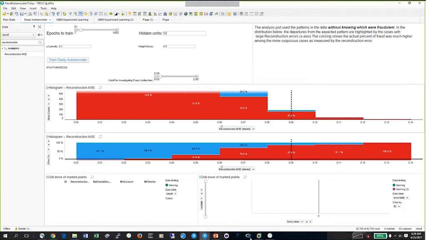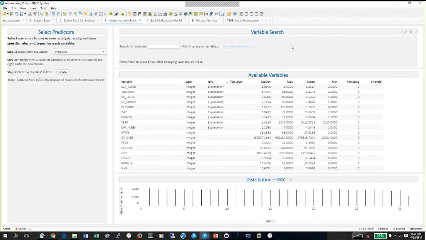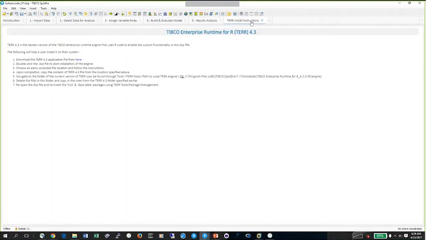So we have this specific version of the autoencoder available for download. I'll show you how to do that in a moment. That's on the community site, and it has complete instructions on how to install the packages that are required.